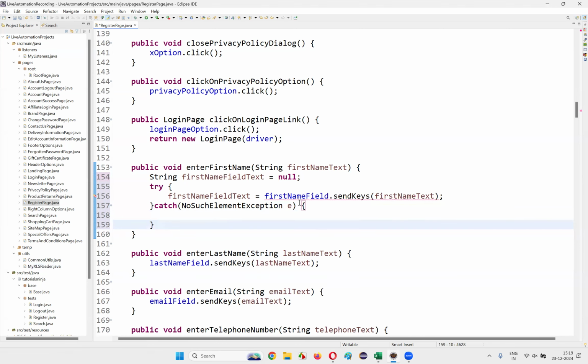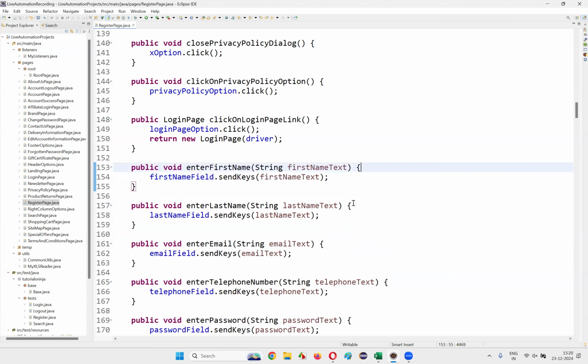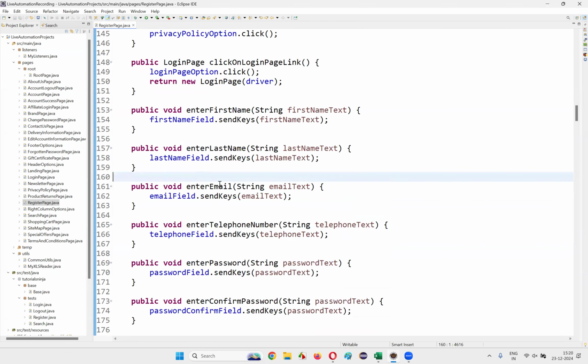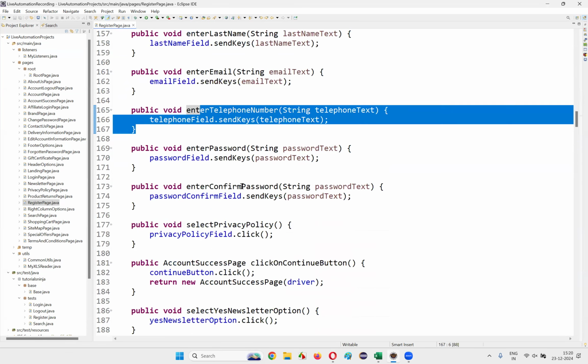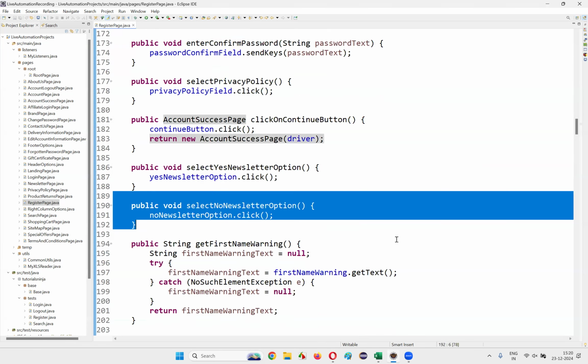Actually, you're performing an action, guys, not get text. Sorry, it's my bad. I'm just typing the text here, okay? This is an activity, so you should not write try catch blocks here. Here also we should not, and here also we should not. All these are the actions, so we should not be doing anything there.